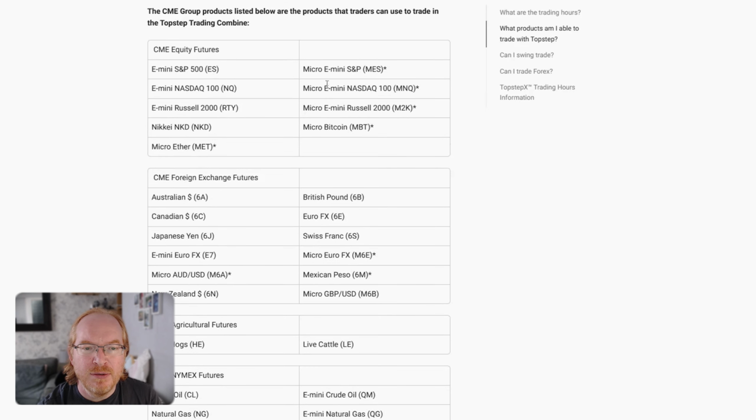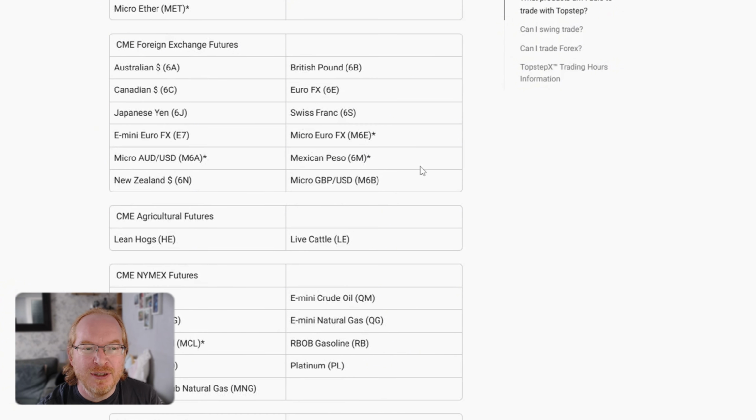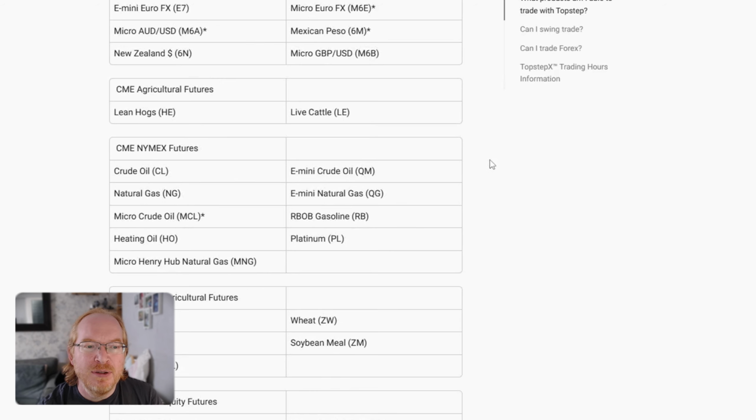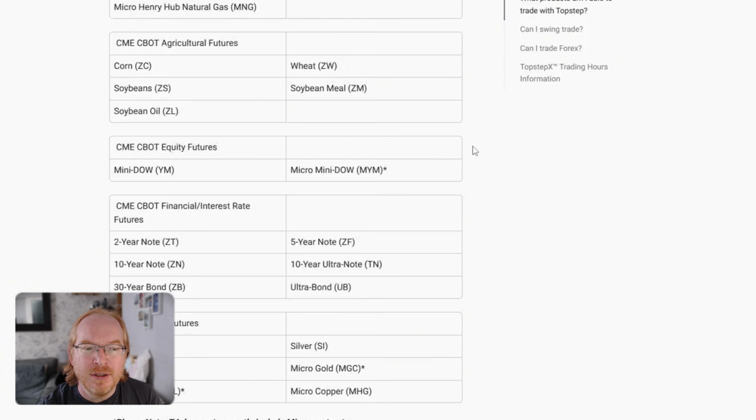We've got the E-mini 500, micro S&P 500, Nasdaq, the Russell, Nikkei. What else have we got here? And currencies, we can trade the Australian dollar, Canadian dollar, the yen, euro, pound, all the usual. You also have the ability to trade lean hogs and live cattle, crude oil, natural gas, plutonium, heat and oil, and then you've also got corn, wheat, soybeans, etc, etc.